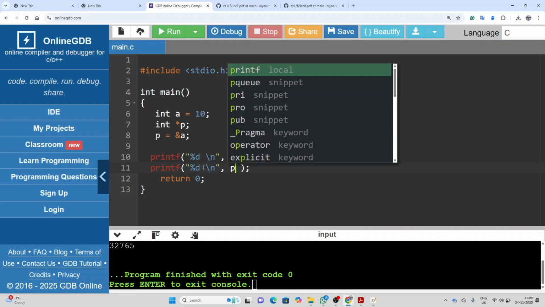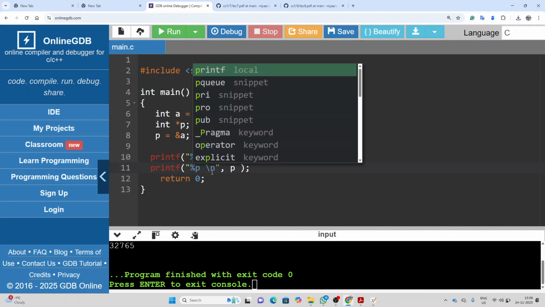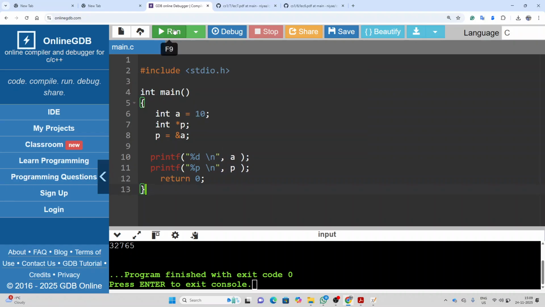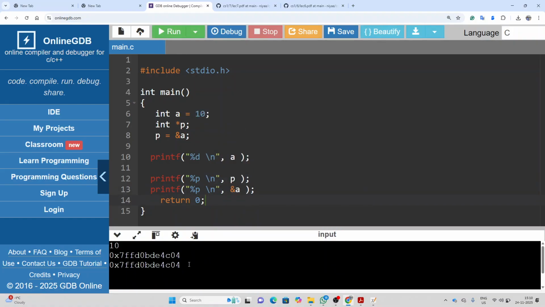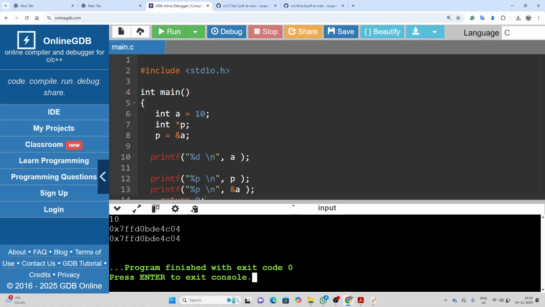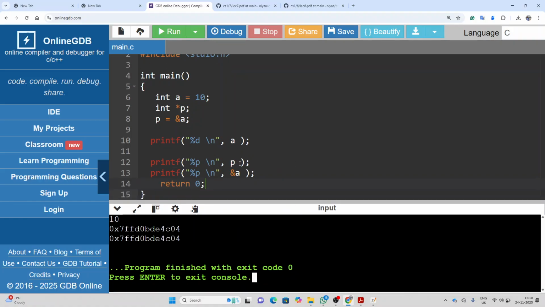A, I can either print the old way which I just showed you, or I can print p. Or, just to validate, I can also print %p, and here I put the p. So let's see. We have the value of A which is 10. Then we get the address of A which is this hexadecimal number. And then we get the memory address of A again.